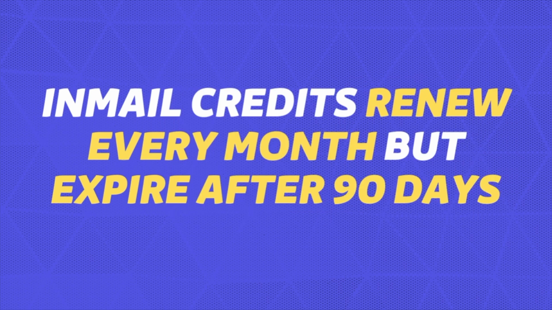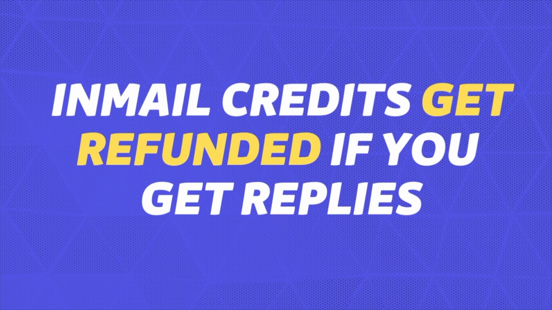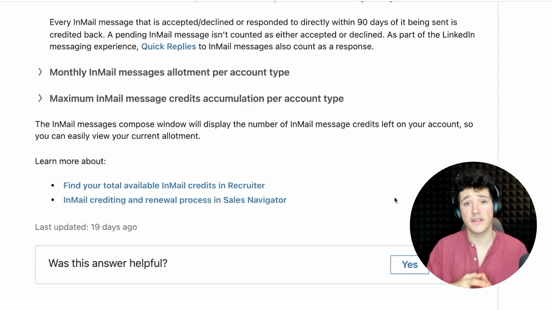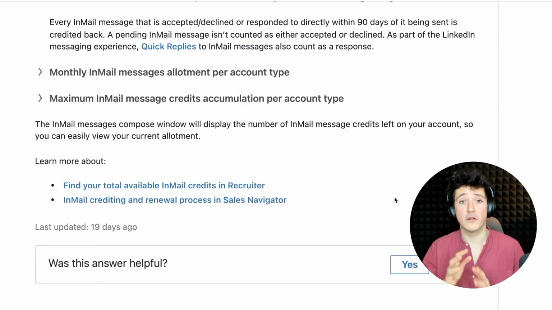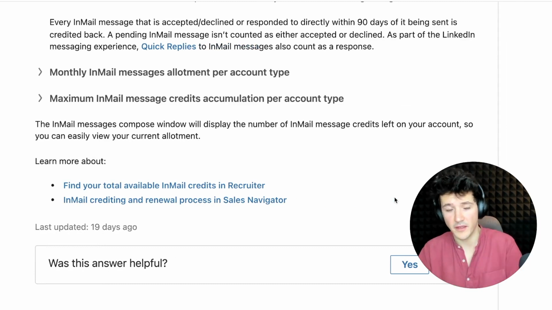So here is how the email credit system works. Once you subscribe, your credits get renewed every month, but they expire after 90 days, so you get 3 months to send them. It means that for a Sales Navigator account, for example, you can stack up to 150 credits on your account, no more. A really important thing to understand with email credits is that they get refunded if your message request is accepted, declined, or you get a reply.